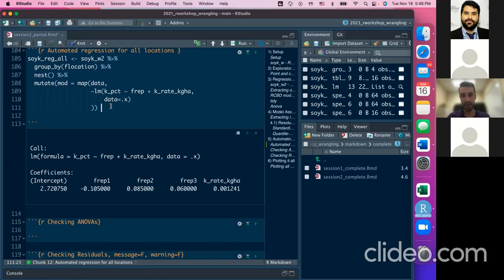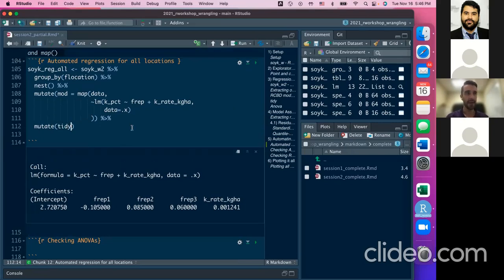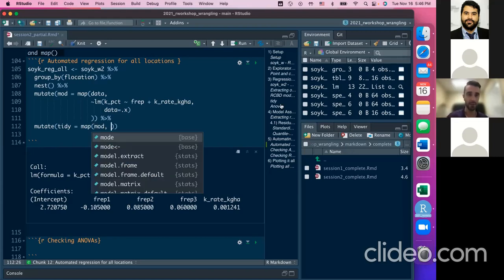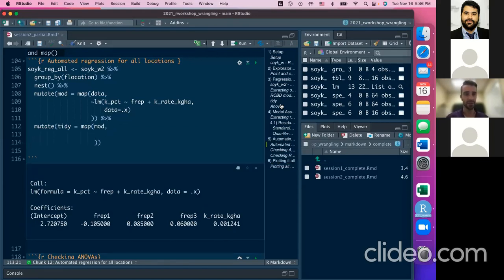So we can just add a pipe here, hit tab. Let's use the mutate function again, and let's call this tidy. I just want to give the name of the column as tidy. And as we know, we have to use the map function to use this nested structure. And the tidy, we're going to end up using the tidy function here, which means that we need to give it a model fit object, which is that mod column that we had. I just want to hit enter here to make it easier to see.